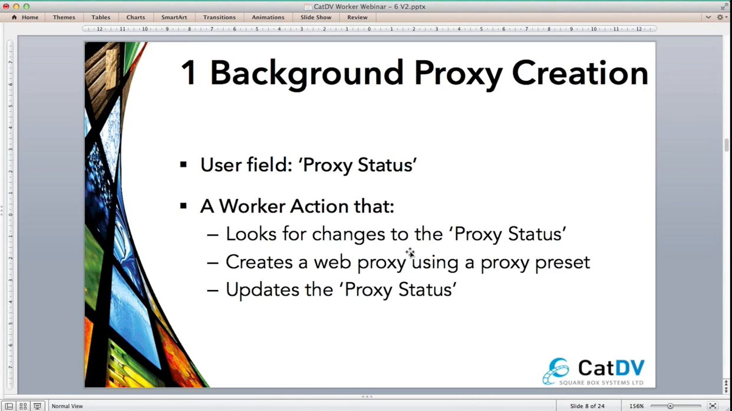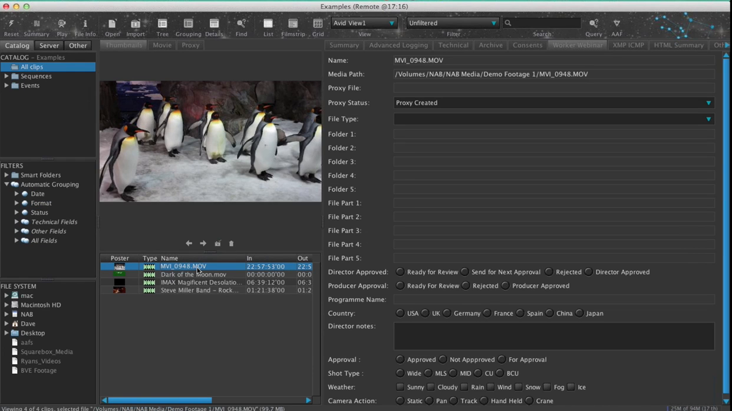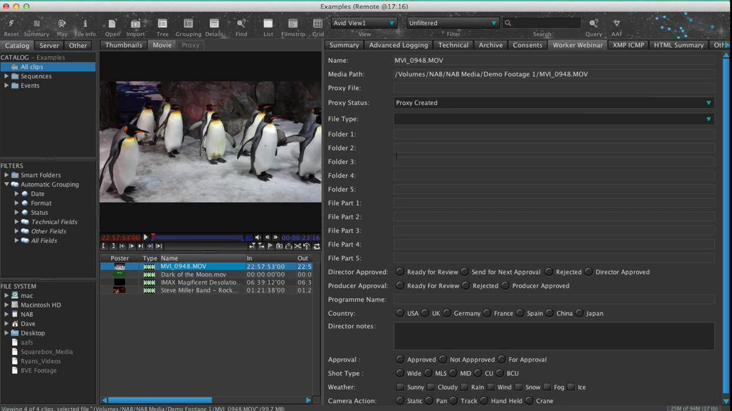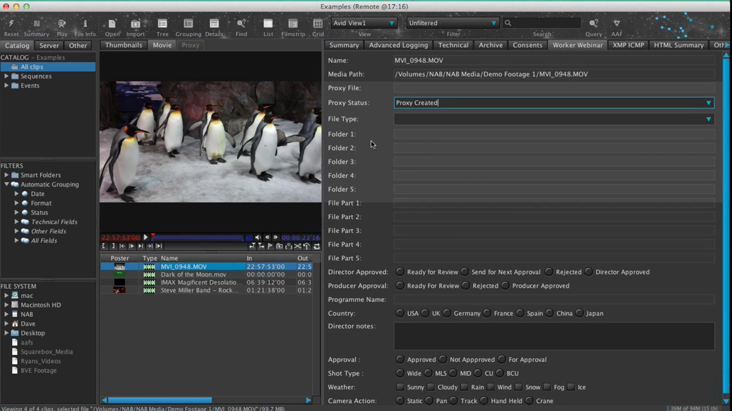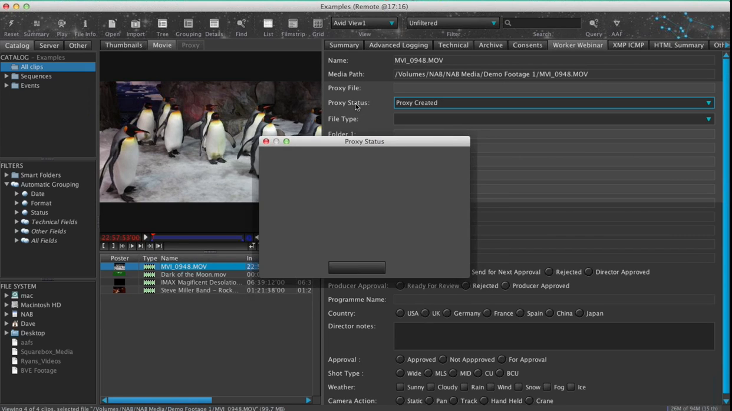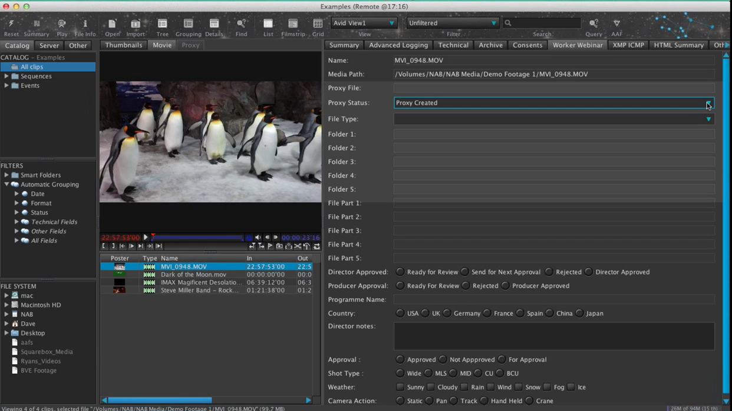Okay, thanks, Dave. So what I'm going to do is talk you through the process that we've set the worker up to create proxies as a background task. So I'll quickly switch to CatDV, and this file here we're going to generate a proxy. I've already got this set up in CatDV as a user field. I'm using a user field that I've called Proxy Status, and it's got these values: create proxy, no proxy, and proxy created. And in the worker I can use this user field to trigger an action within the worker.